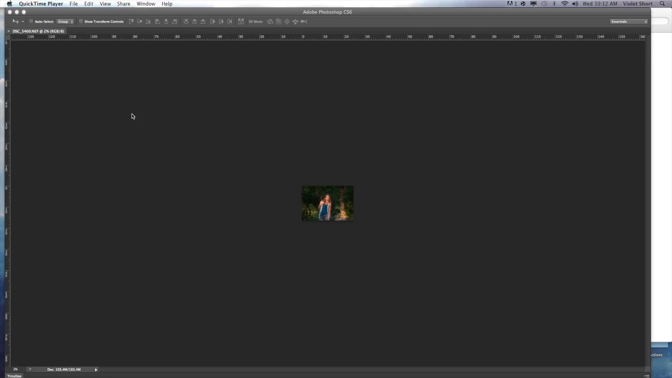If you aren't familiar with bokeh panoramas, I will place a link in the bottom of the description. Basically, it's a panorama, so just like you would do with a landscape, but for the effect of getting an even blurrier background than your lens is capable of giving you.